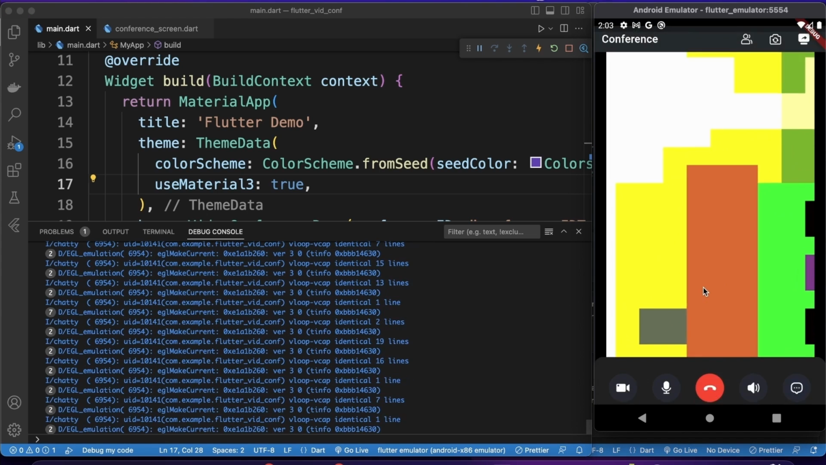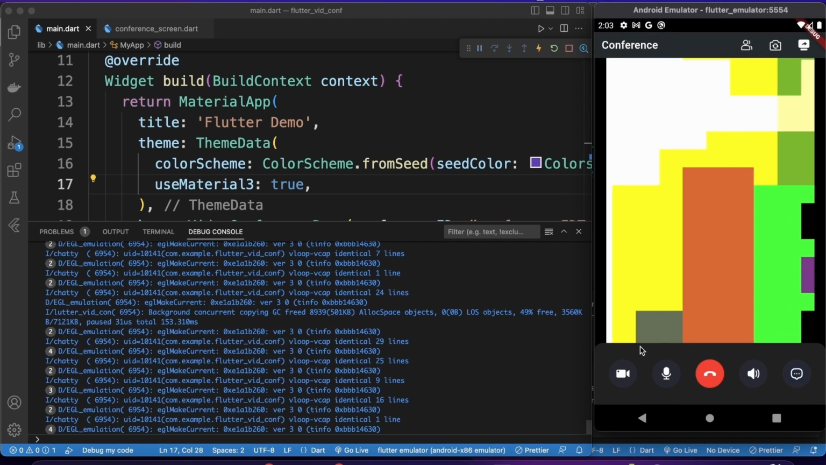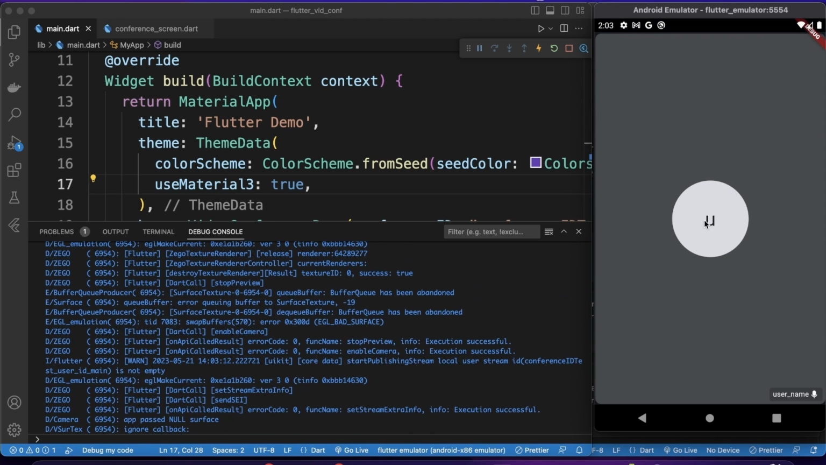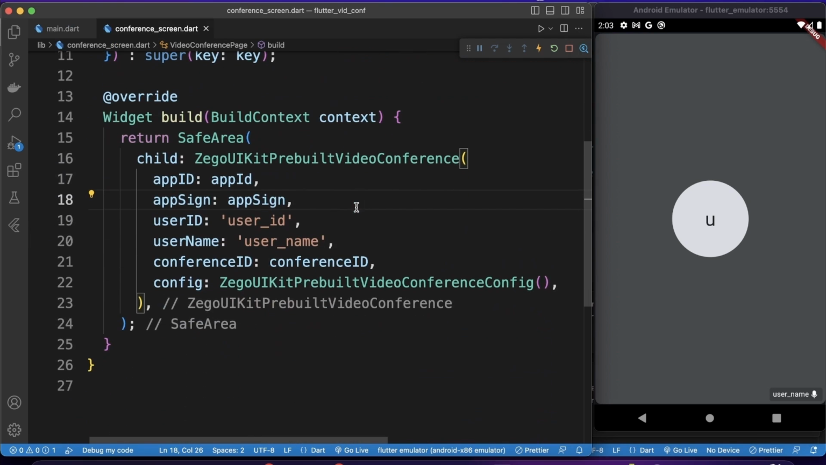So if we check it, this is actually, as you can see, pre-built UI. If I turn off the camera, just like that, now we have U. That's because if we open this conference screen, I'll close the console. Here, as you can see, user ID is user ID and username is username. So we can see that it's getting the first letter of the username.